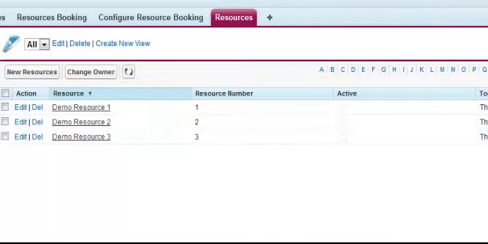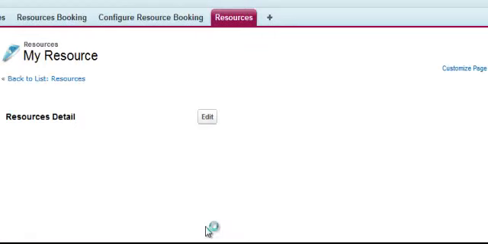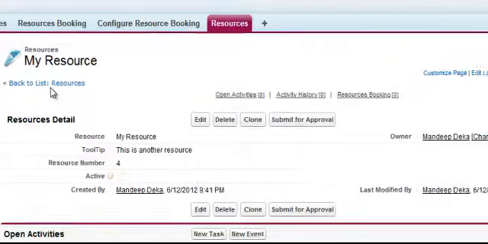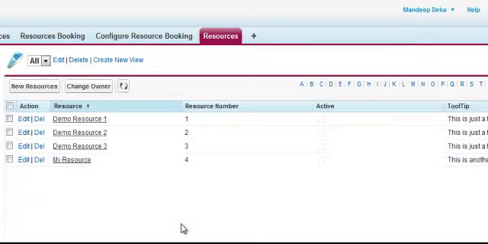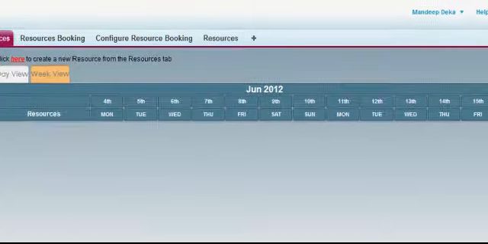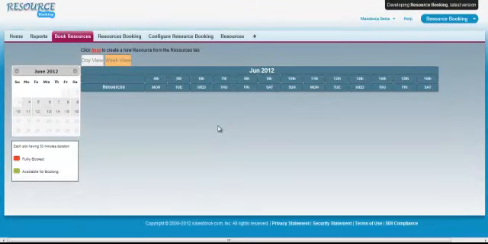If I see in my resources I have already numbered 3 of them, so this should be the number 4, and I need to activate them. Right now I will just save it because this is my 4th resource, and I go to my list of resources. I see I now have 4 resources which I have numbered in ascending order. This is my 4th resource, but none of them is active, and still when I refresh this page under book resources, they are still not available to me.